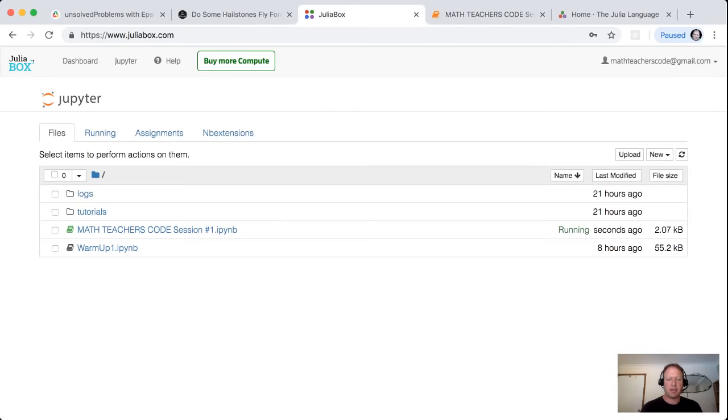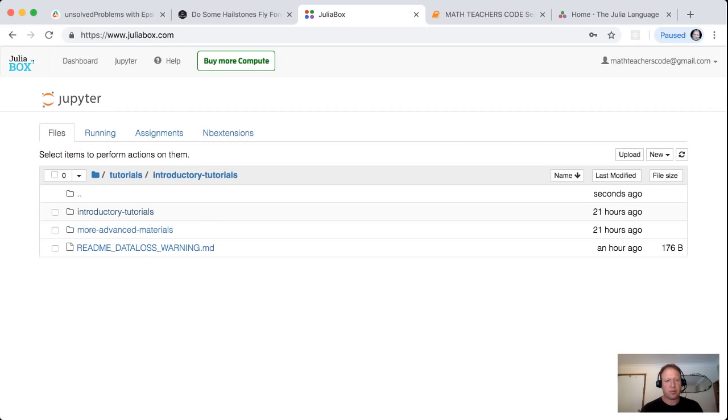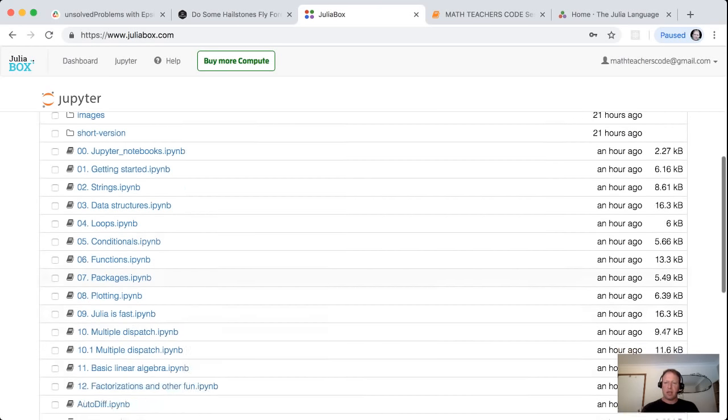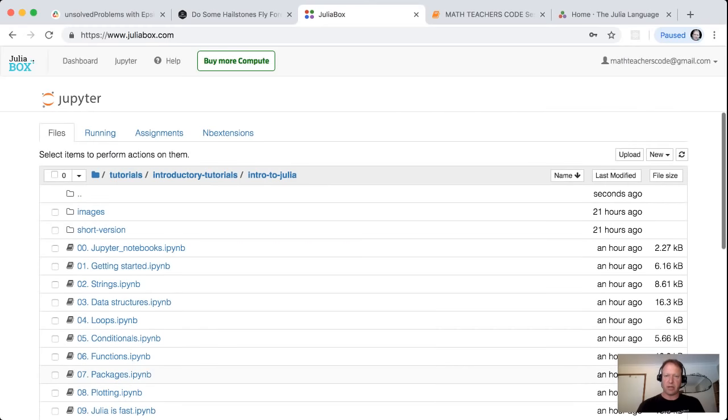Another thing is here in your JuliaBox, go to the tutorial section. I've shown you this before, but maybe now it makes just a bit more sense, and go to introductory tutorials, intro to Julia, and use a few of these tutorials. That's another thing. There are also some great YouTube resources. There's a tutorial by people at Julia Computing and others that give in-depth tutorials.